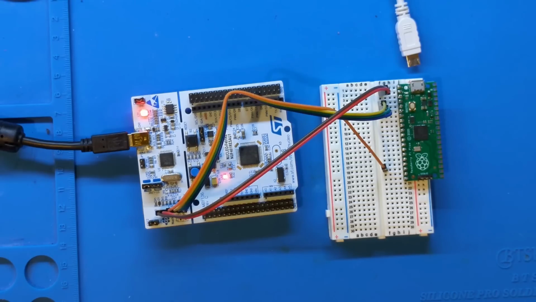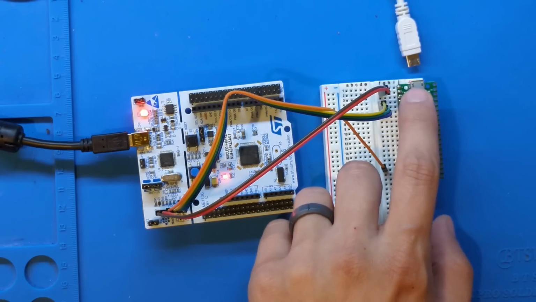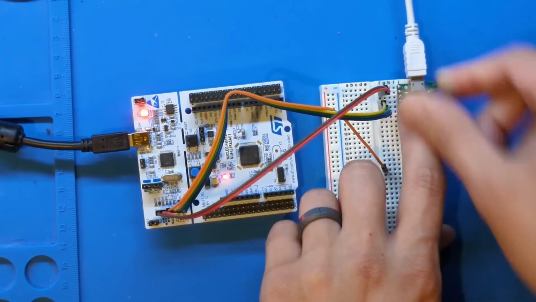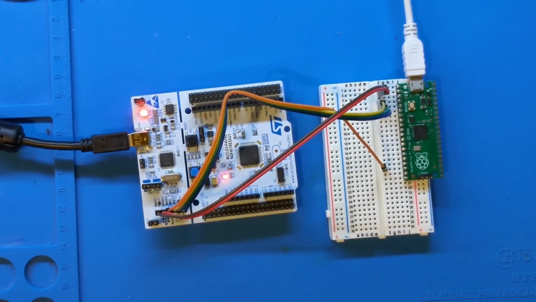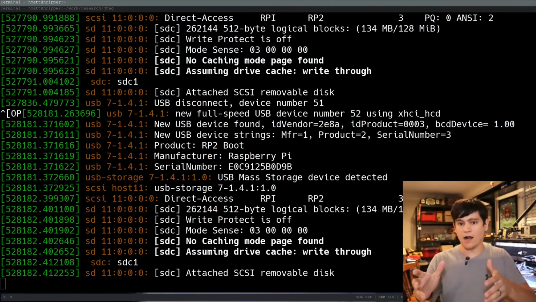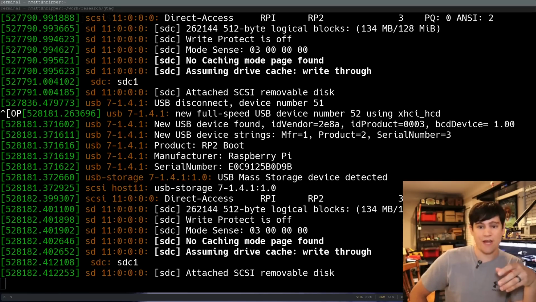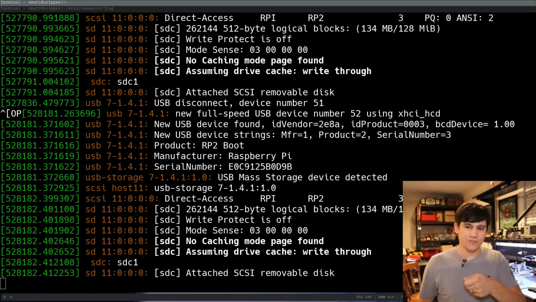So to load the blueTag software onto this Raspberry Pi Pico, what we're going to do is hold down the boot select button, and then we're going to plug in our micro USB, which is connected to our computer. So let's go ahead and take a look at that. All right, so here we can see in my Linux system's dmesg logs that it has recognized a removable device. So what the Raspberry Pi Pico does as an easy way to load new firmware onto it, it will show up as a flash drive.